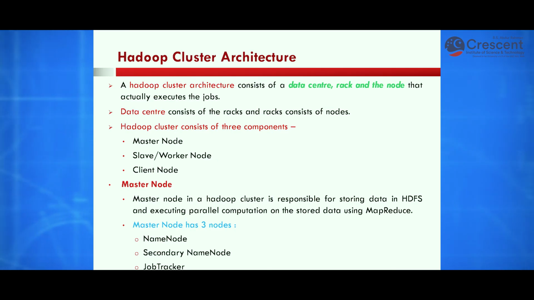Rack consists of the nodes. So the Hadoop cluster consists of 3 components. One is the master node, slave or worker node, and then client node. So the main concept here in that Hadoop cluster is the master node. The name itself has a meaning. That is, the main responsibility is that it needs to store the data in the HDFS environment, and also it needs to do the parallel computation by using the MapReduce computation model.